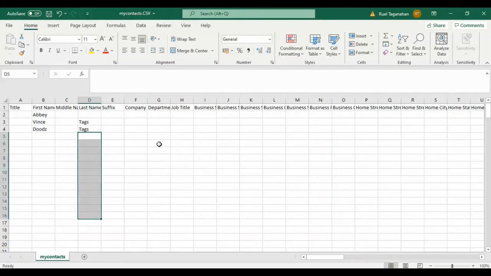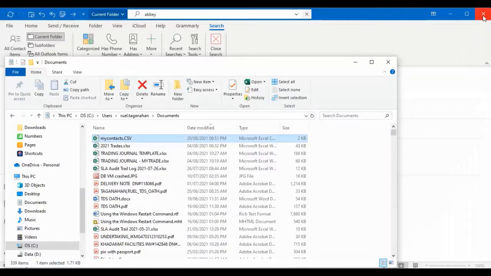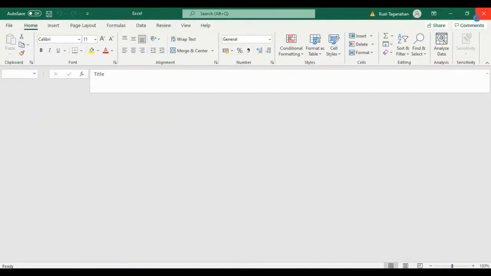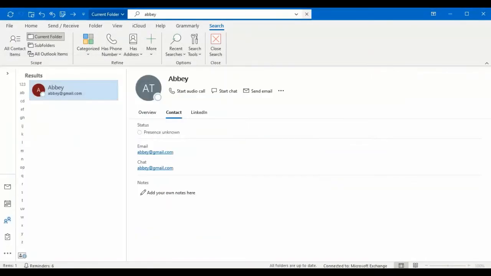Okay, so I have to save this one. Okay, it's saved. And as you can see, there are two records that are old records or existing records on my contacts, right? So okay, I will close this one. So we have to double check if that is saved. So the dudes tags is there. Okay, so it's fine. So we'll go back to Outlook.